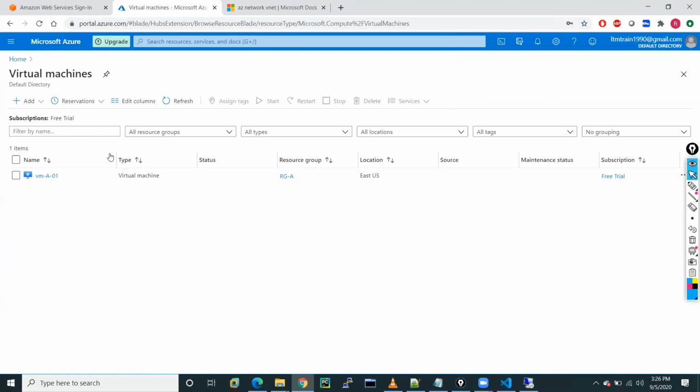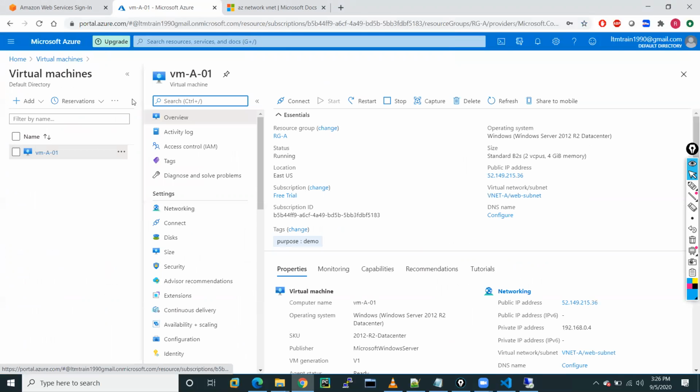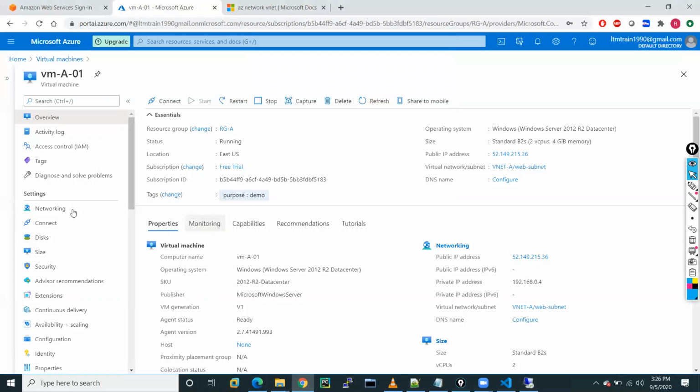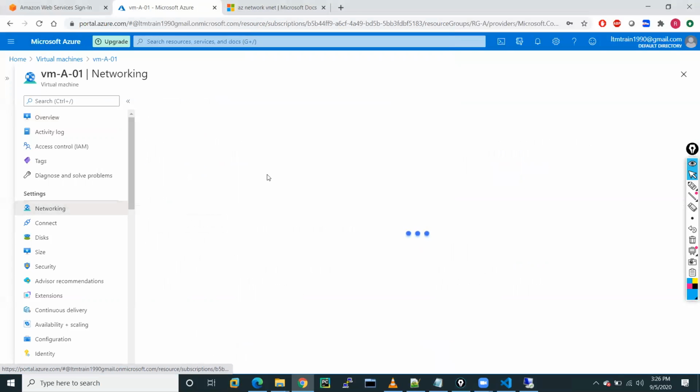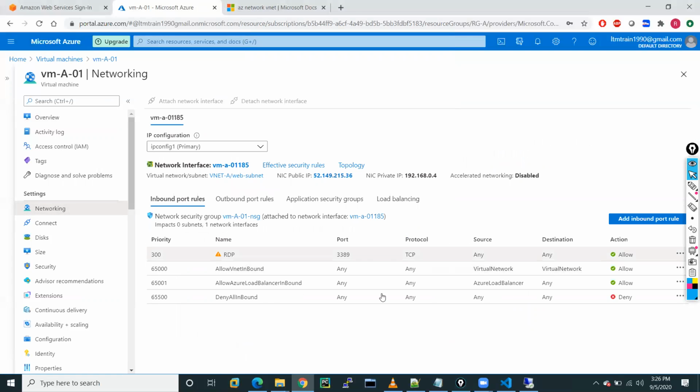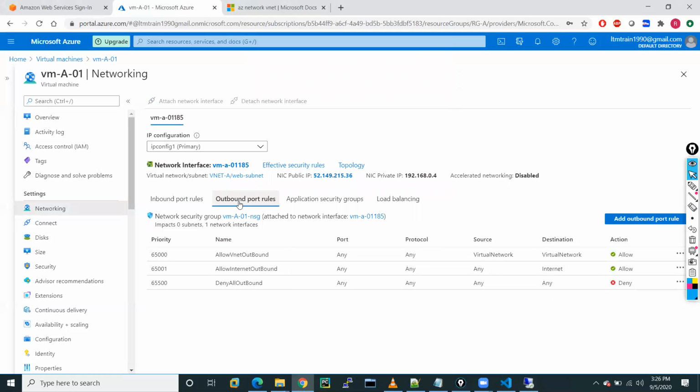Click on virtual machine, click on networking. So these are the rules which we allowed. Generally from outside towards this machine, we have allowed RDP. Okay, but these are the three default rules.